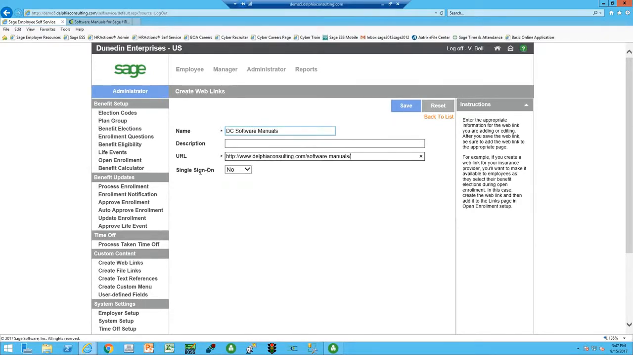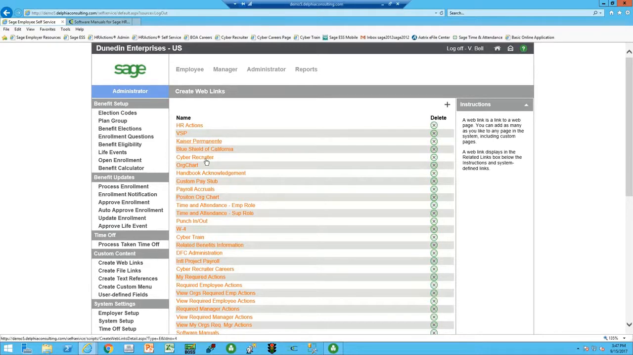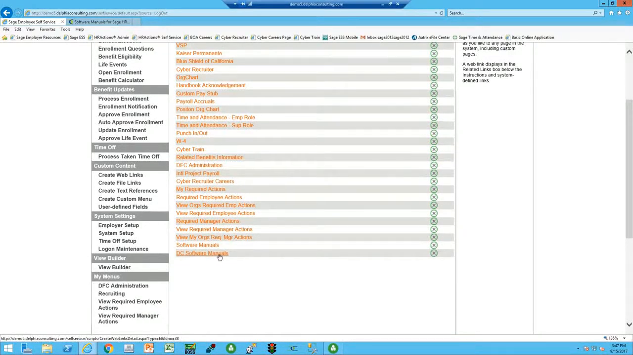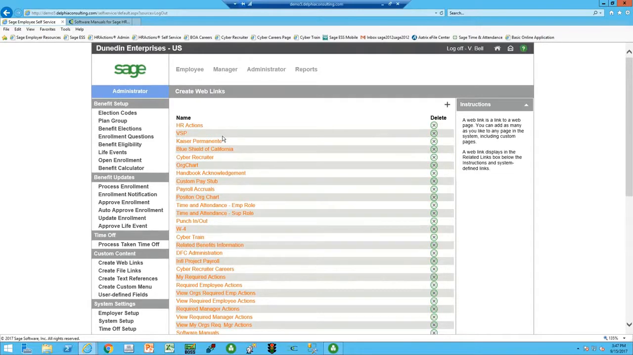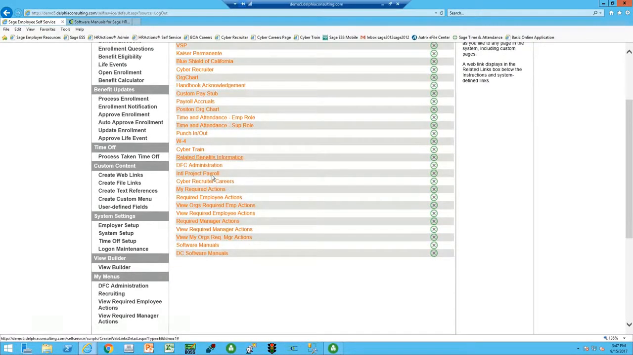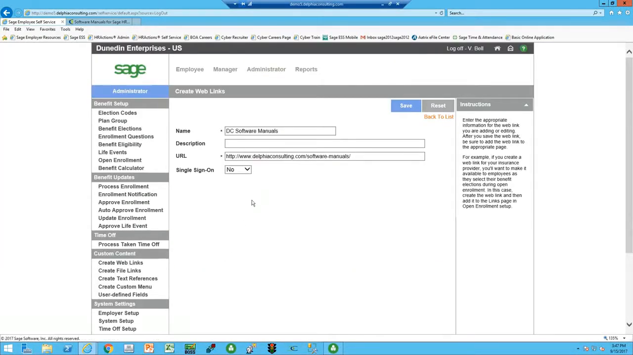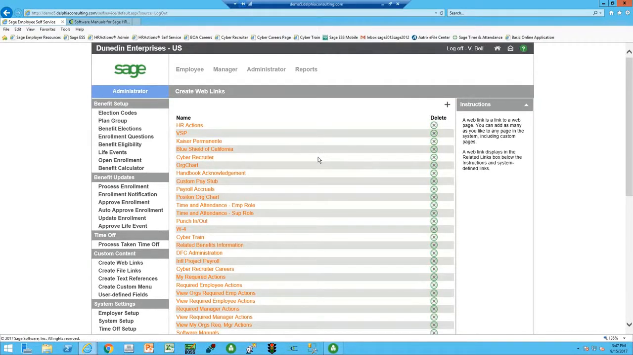Next to the single sign-on, I'm going to keep the selection on no because this website does not require any credentials to be entered or to be signed into, so we'll just keep that at no. And then we're going to save the data that we entered, and you'll notice that it's going to go directly to the bottom of my list. This list that you create on the custom web links is not in alpha order, it is just in the order in which you create the link. And if you need to make any changes, again, you can simply click on the link, edit your information, and click on save. So now that we've created our web link, that is the first step.